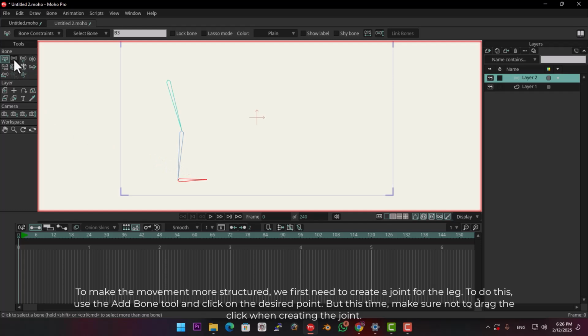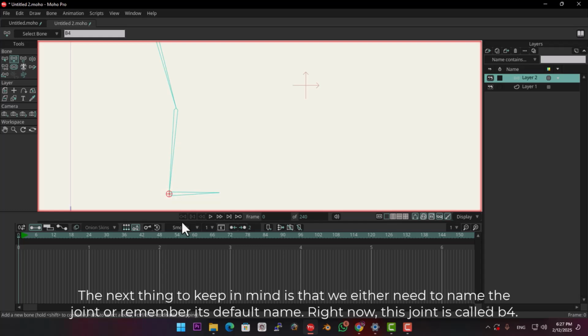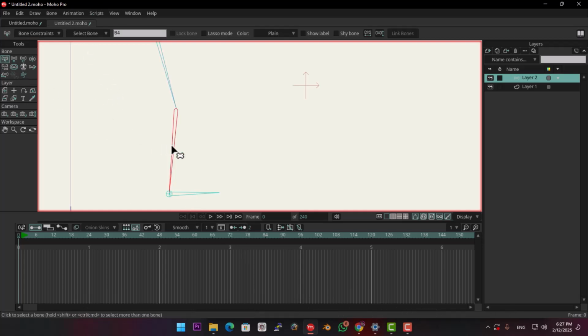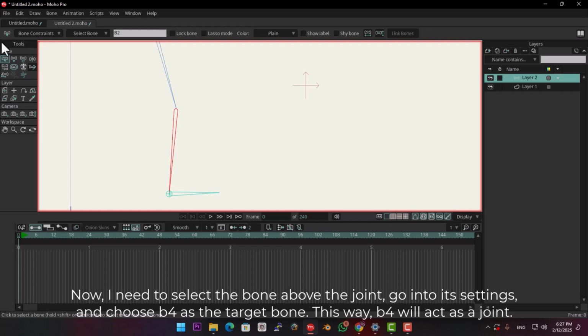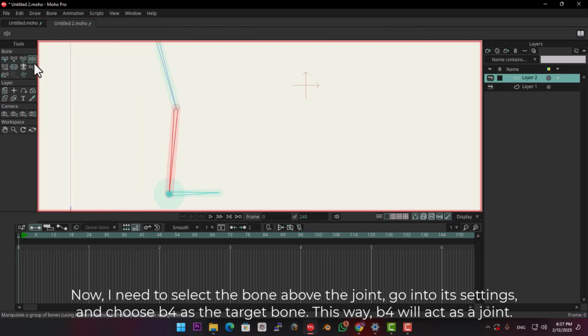To do this, use the Add Bone tool and click on the desired point, but this time, make sure not to drag the click when creating the joint. The next thing to keep in mind is that we either need to name the joint or remember its default name. Right now, this joint is called B4. Now I need to select the bone above the joint, go into its settings, and choose B4 as the target bone. This way, B4 will act as a joint.